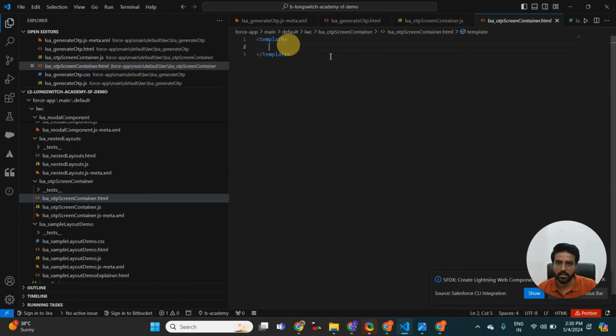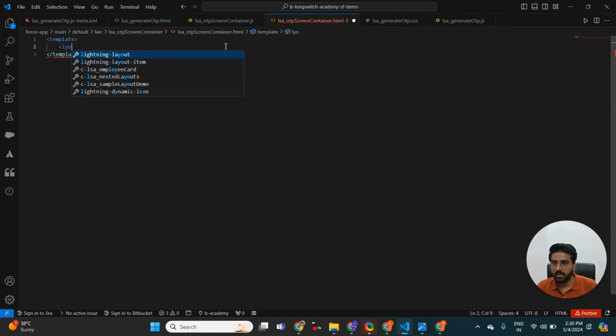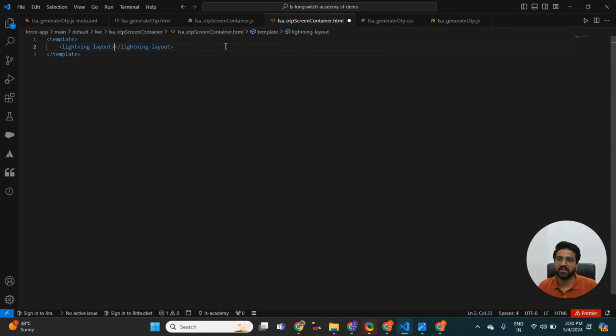I will rename this to something else, and I'll go to the component explorer and go to the HTML part. Here in the main parent component as well, I'll configure the lightning layouts to achieve responsiveness. We do have a dedicated video on configuring the lightning layout to achieve responsiveness and design mobile friendly components.